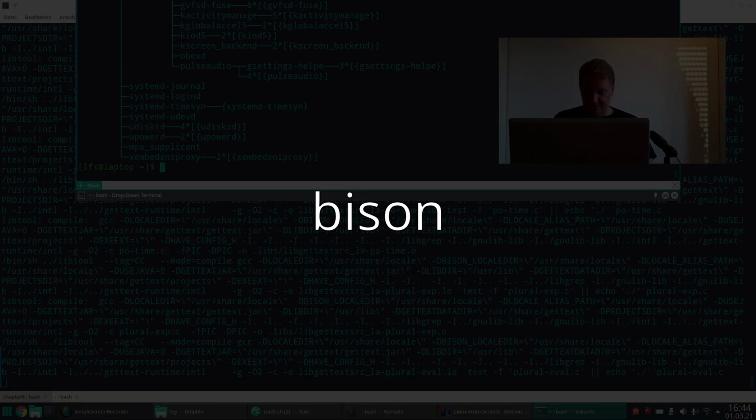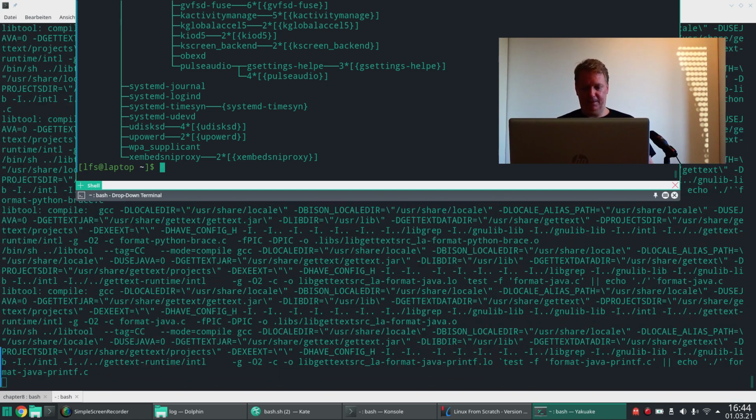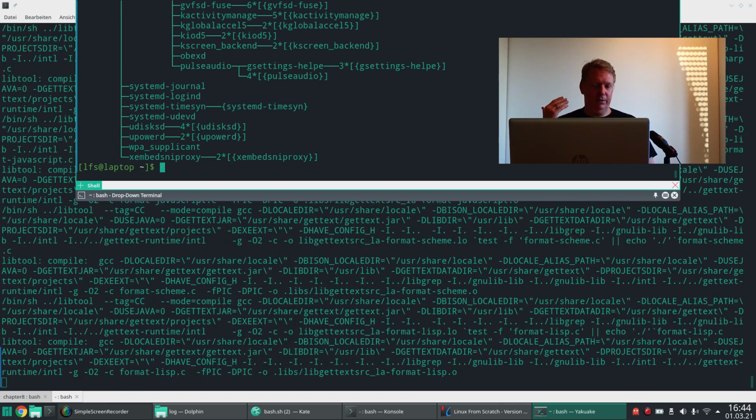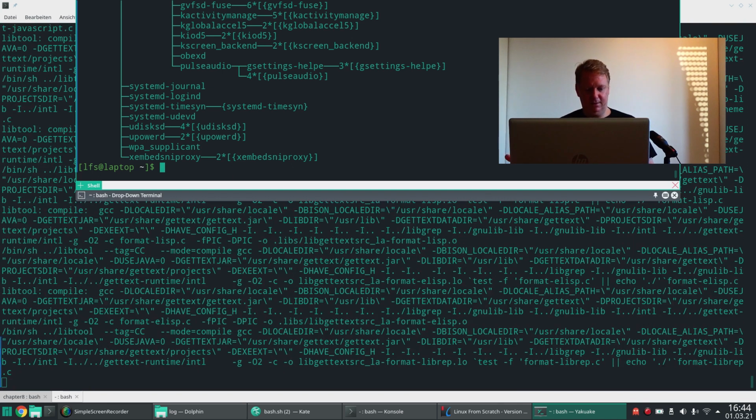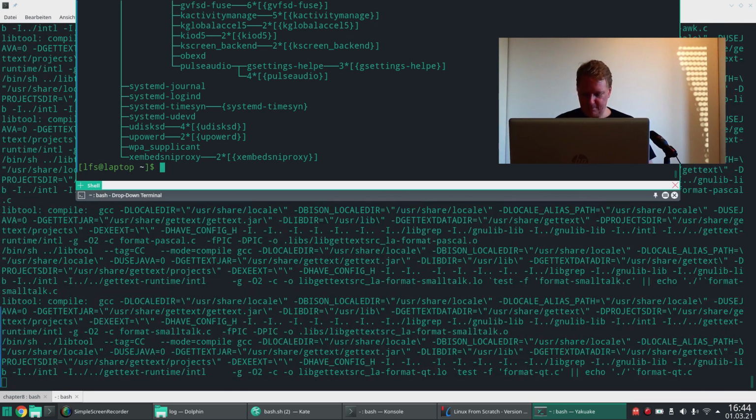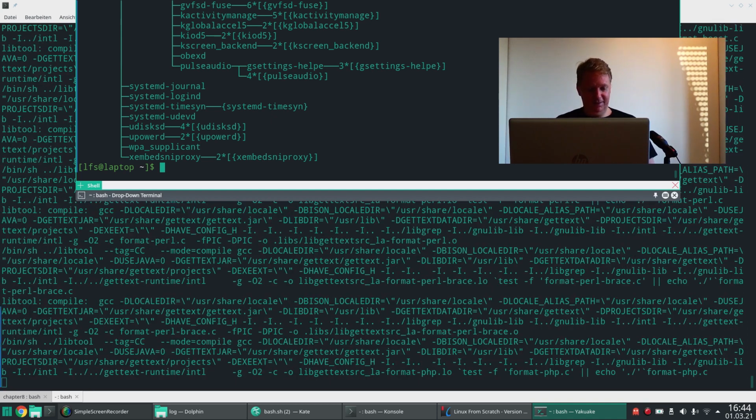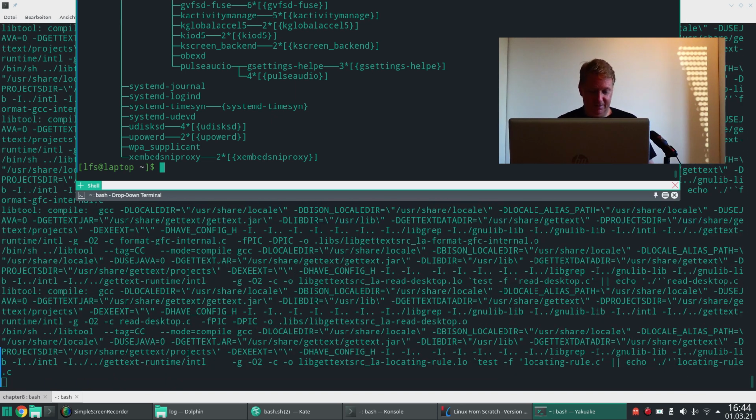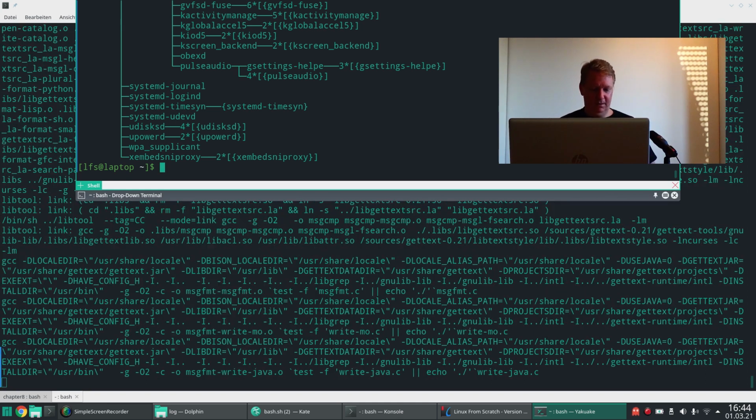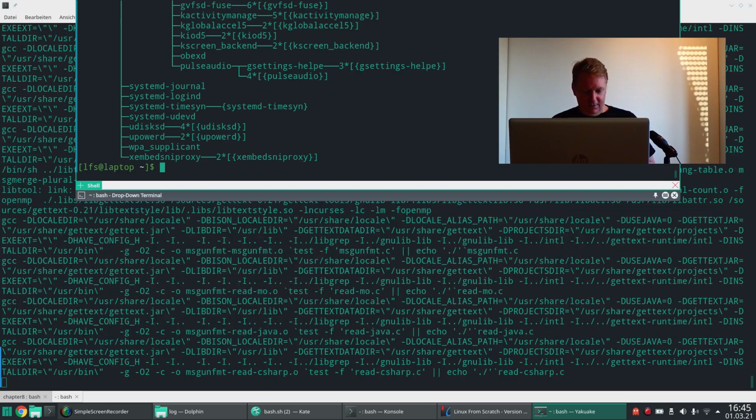Bison, as I've already mentioned when I talked about flex, is a parser generator. So when you're writing a programming language, you are definitely using flex and Bison. Well, not definitely, but there are other parser generators out there. Some people actually insist on writing their parsers by hand. I absolutely don't understand these people, because Bison and flex are so good at what they're doing.